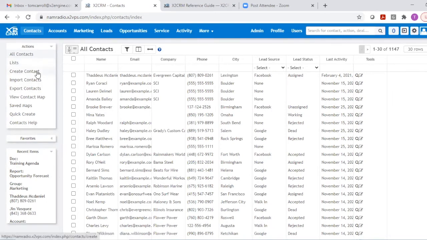You can create a contact. You can import contacts from CSV files that have been prepared to then be able to come into the system. You can export contacts out. You can actually view a contact map, and this will give you a heat map of where your contacts are located throughout the country. Save maps. A quick create is, again, allows you to create quickly.